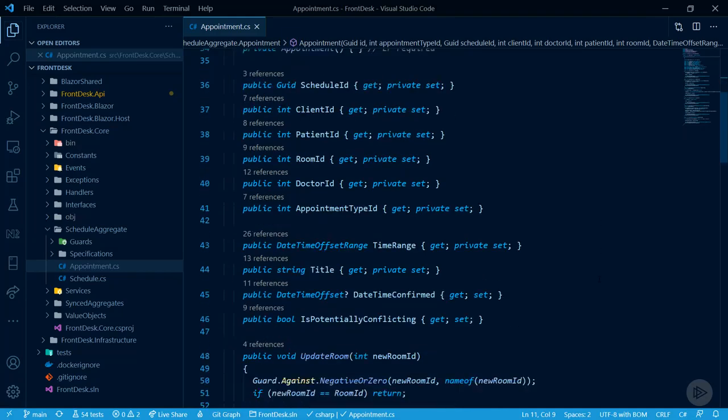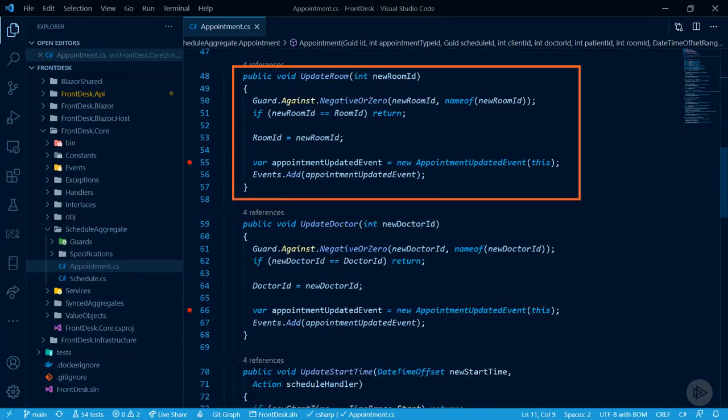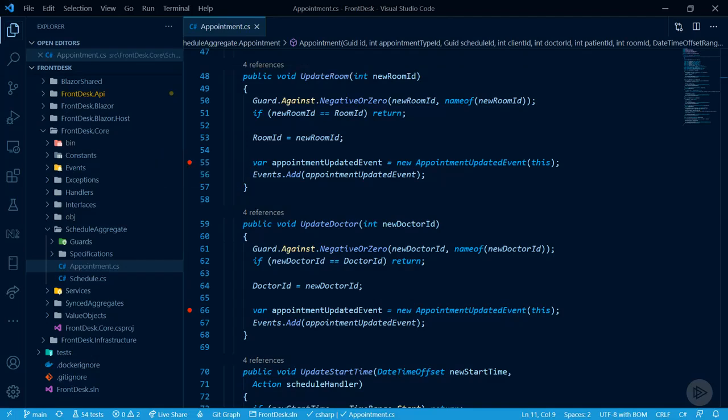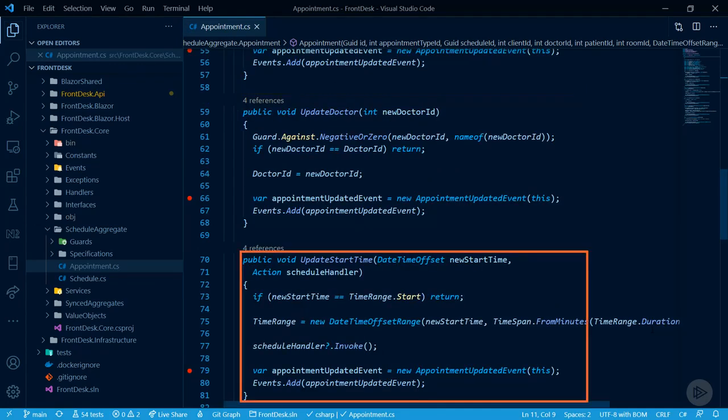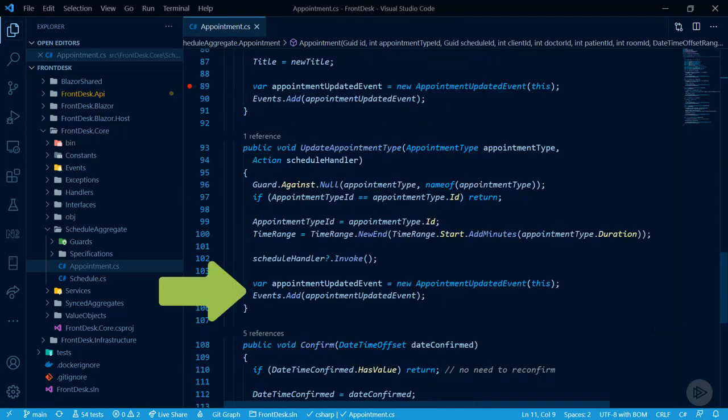In our appointment class, we're going to record a domain event when certain changes are made to the appointment. So, if we scroll down and take a look at the update room method, you'll see that it creates and saves an appointment updated event. The same is true for the other update methods, like update doctor, update start time, etc. They each will create an appointment updated event and pass it the current instance of the appointment. And then this is saved into the entity's events collection.